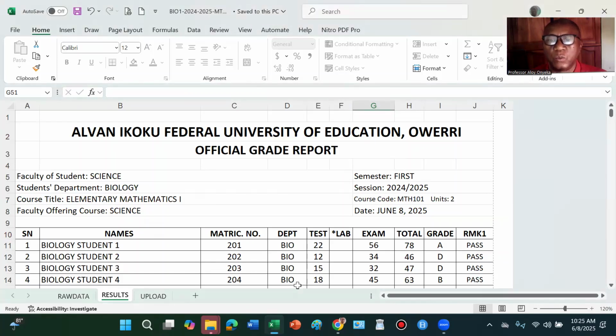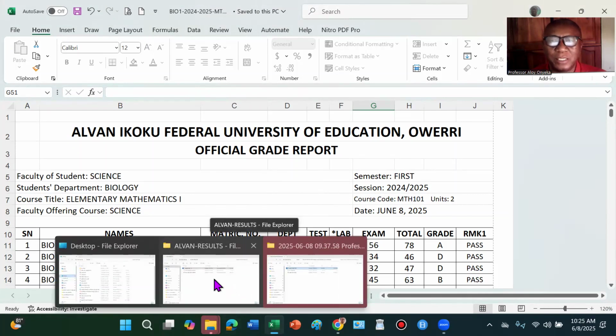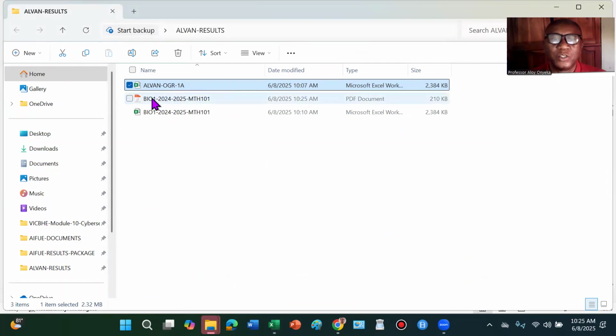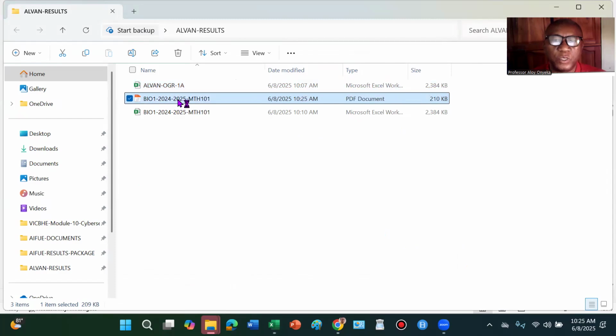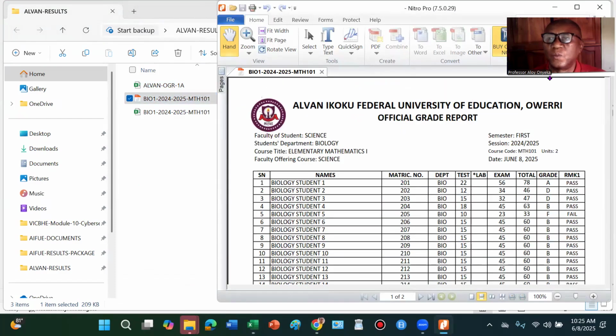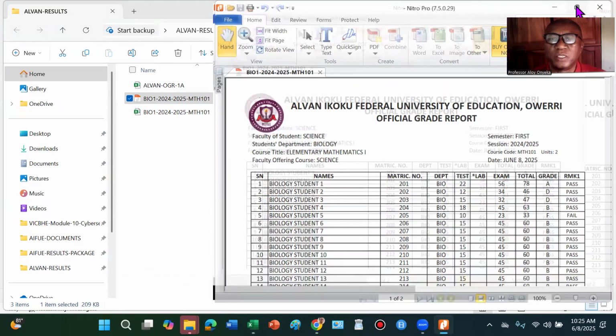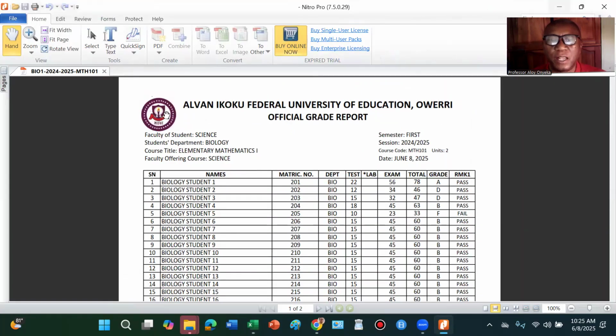That's all. So it has saved as PDF. You don't believe that? Well, let's go and see. This is Alvan results on my desktop, and you can see the PDF there. It's 2 pages, it's print ready. You can take it to any printer and print it there. So for instance, if you open this now, this is what you are seeing. You can see the logo is there. You were not seeing it in the OGR, but now the logo is there.